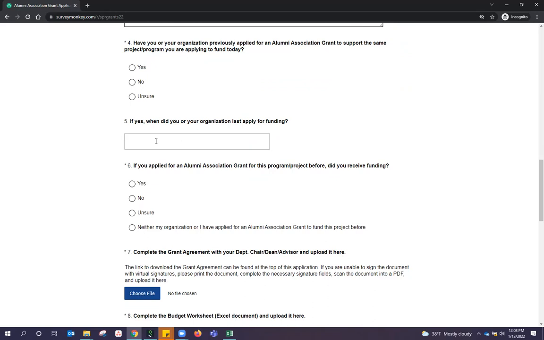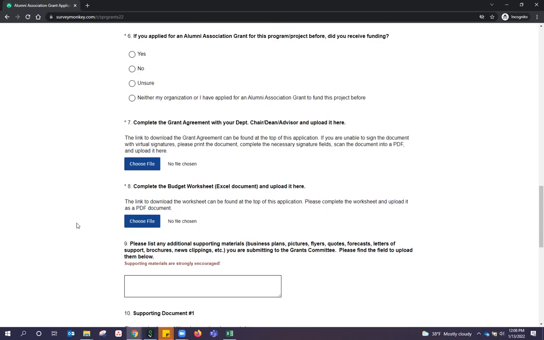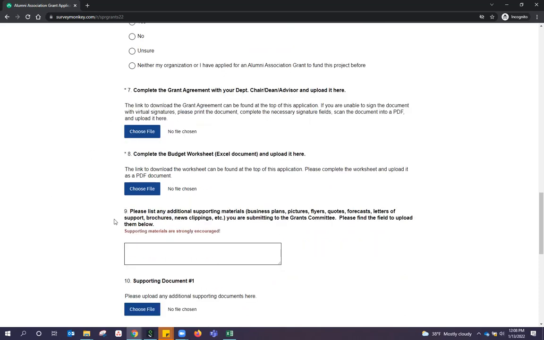If yes, you'll want to list when you applied for funding and indicate whether or not you did receive funding. As I mentioned earlier, you'll be uploading your grant agreement here along with your budget worksheet. I'll toggle back to those in a second. We'll take a quick peek, but those will ultimately be uploaded here.